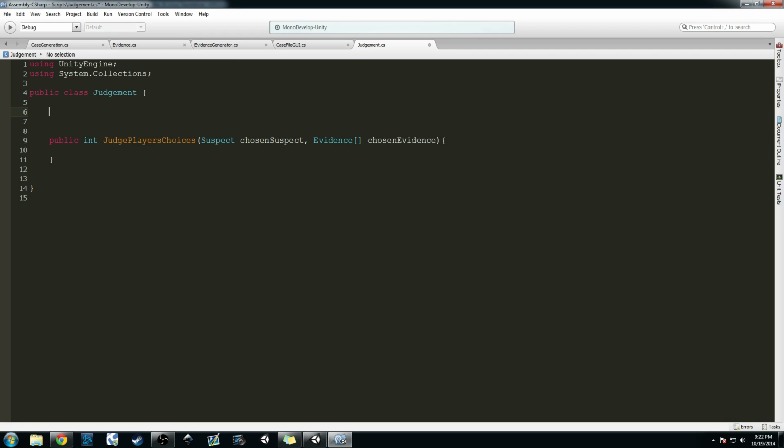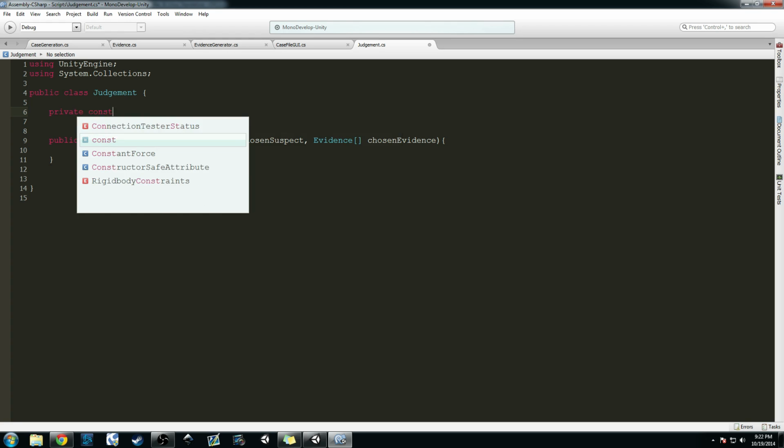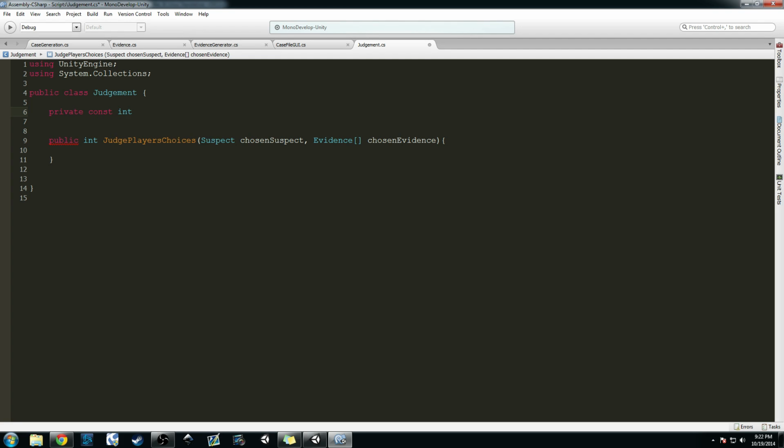There are a few ways you can do this. I'm going to just set private constants, and all these constants are going to be the score values of what you can get. The first thing we're going to work on is the suspect. If you chose the robber as your suspect, you're going to get the max amount of points. So we'll say robber points, and set that to 2,500.